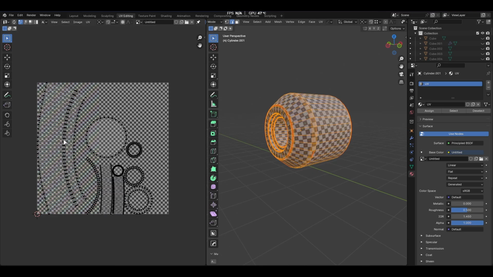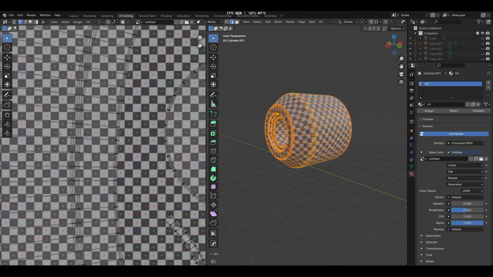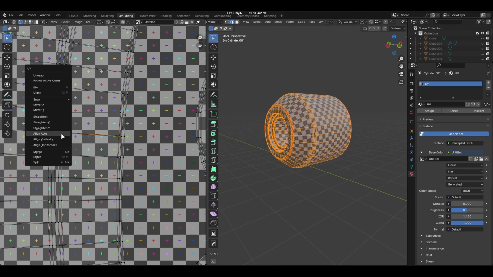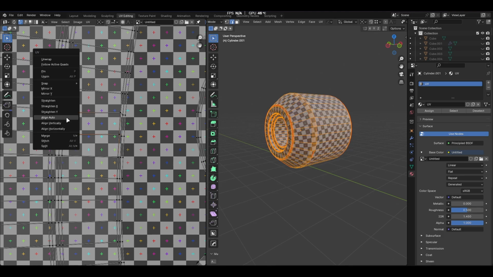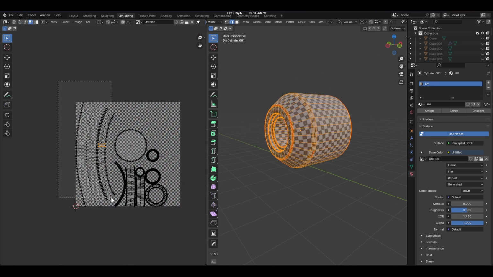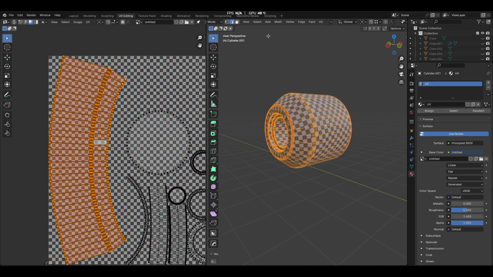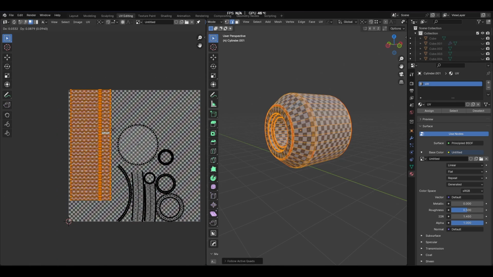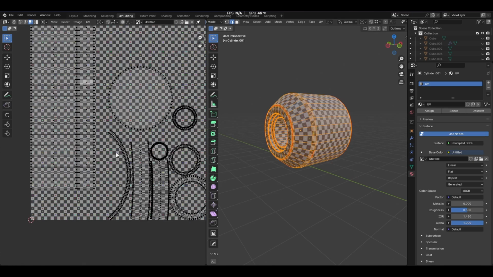Now, see this UV island isn't straight, which can create problems later while texturing. So to make it straight, just select this vertex and auto-align it. Now, select this face and then select the whole UV island. Then click on this UV button here and select Follow Active Quads. And just like that, you can see the UV island get straight. So let's do the same thing with this one as well.